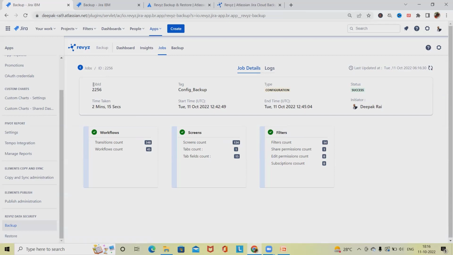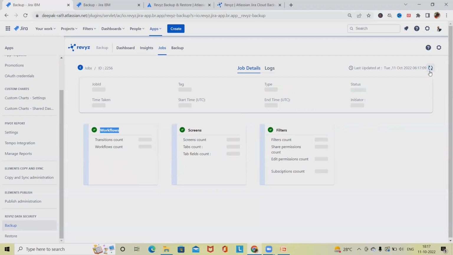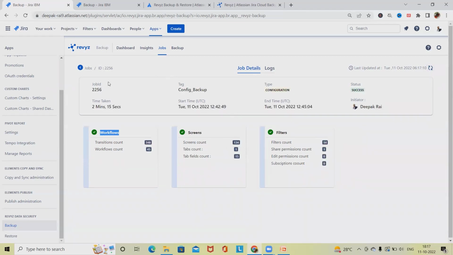Here I can see the job ID tag, which was created, and the type of backup that was created. Status is success, and time taken is 2 minutes 15 seconds. I can see the initiators and what was backed up. Transactions count is 348, workflow count is 45, screen count is 134, tabs count is 1. So each and every detail is backed up as a part of configurations, which consist of workflows, screens, and filters. If I refresh this page, I can see the updated detail.